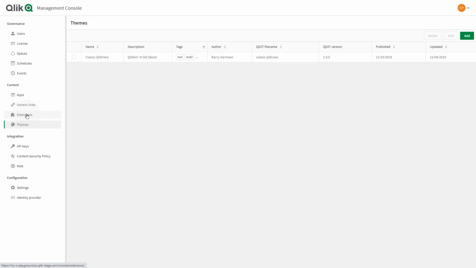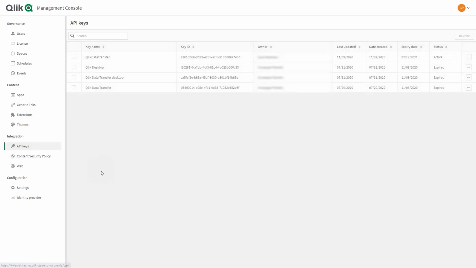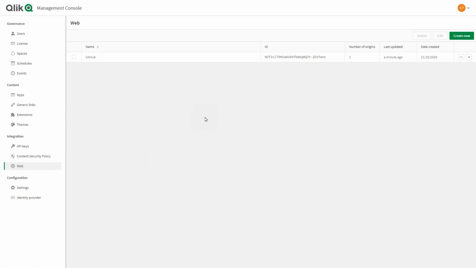In the Management Console, you can also add and maintain extensions and themes. The tenant admin manages system integration through API keys and web integration, and they establish content security policies. You can use API keys to authenticate users, developers, or other programs. Web integrations lets you create an allow list of domains that can access the tenant.